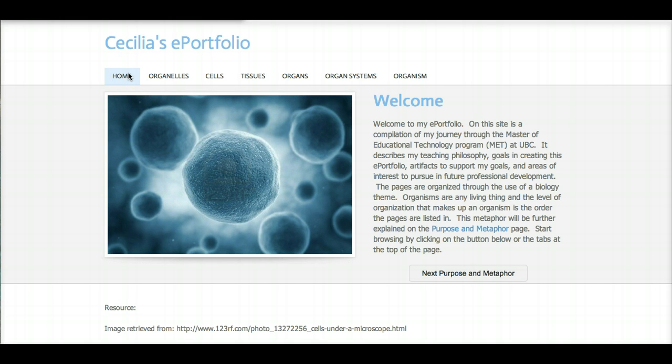To navigate this site, you can either click on the tabs at the top of the page to jump to the page that you're looking for, or you can click on the button at the bottom of the page, which will take you to the next page.